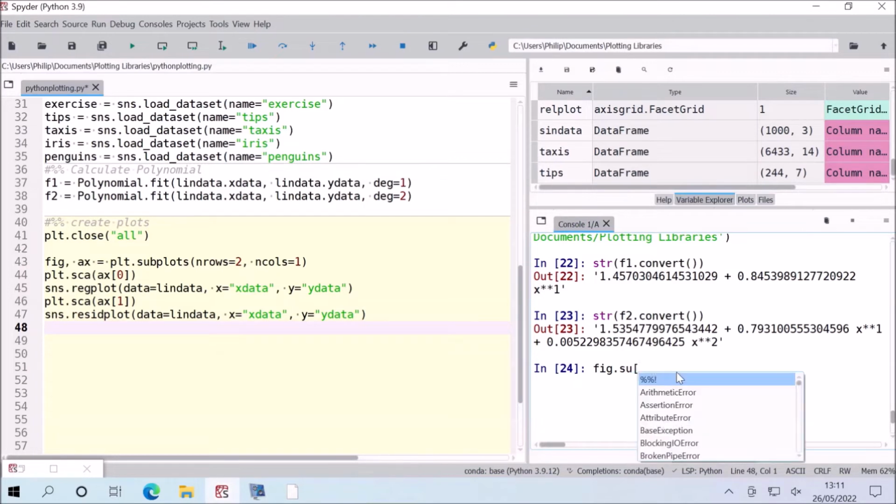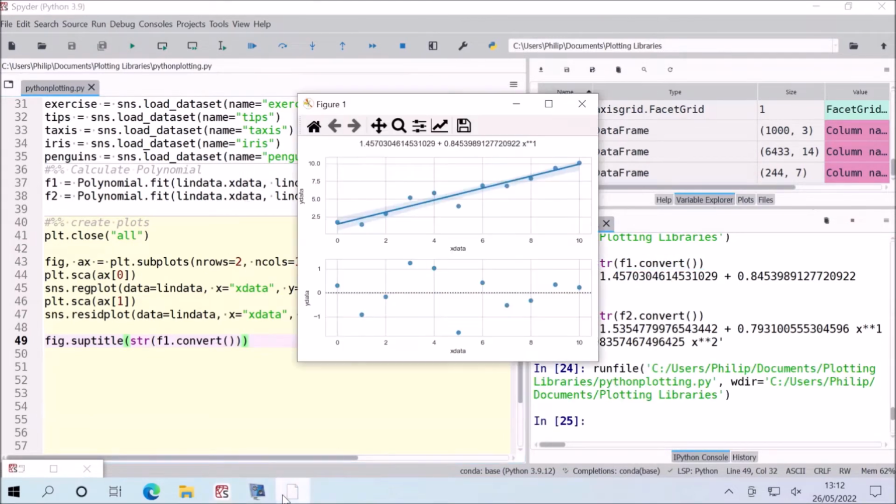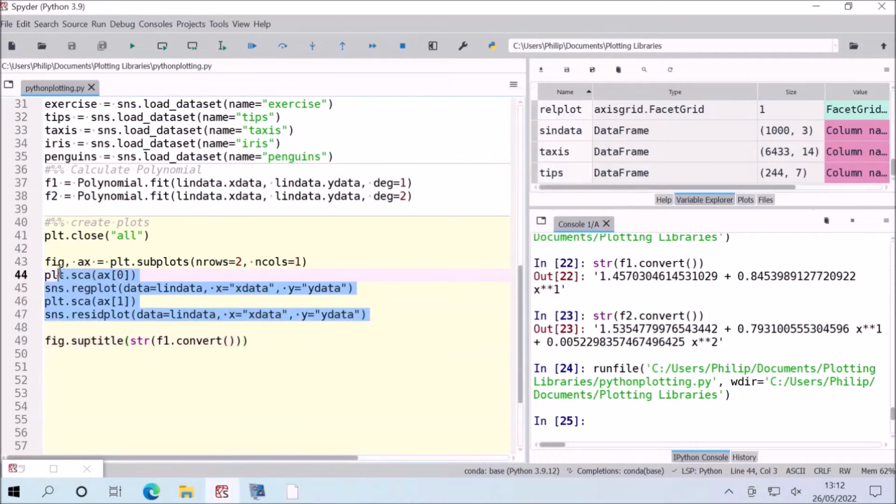So I'm going to use the figure method suptitle, and I'm going to assign a suptitle to this equation. So let's do this for the linear fit. And then we can go ahead and create another plot which does this for the quadratic fit.